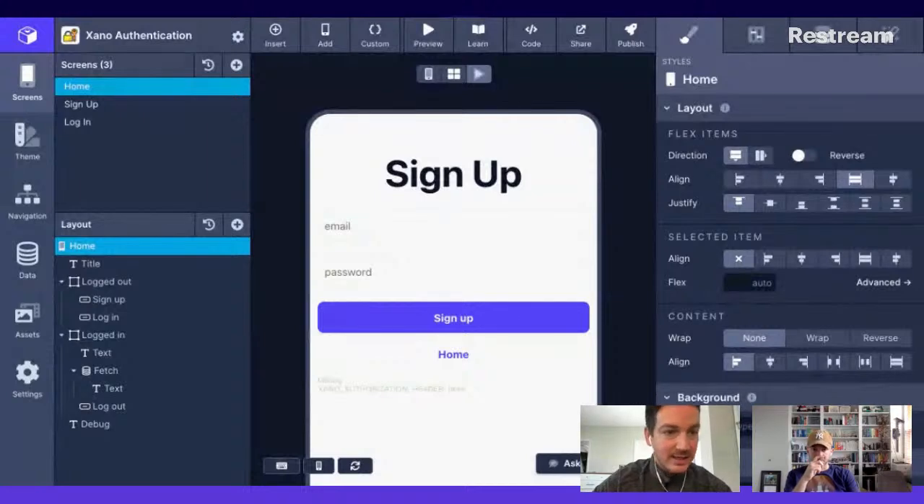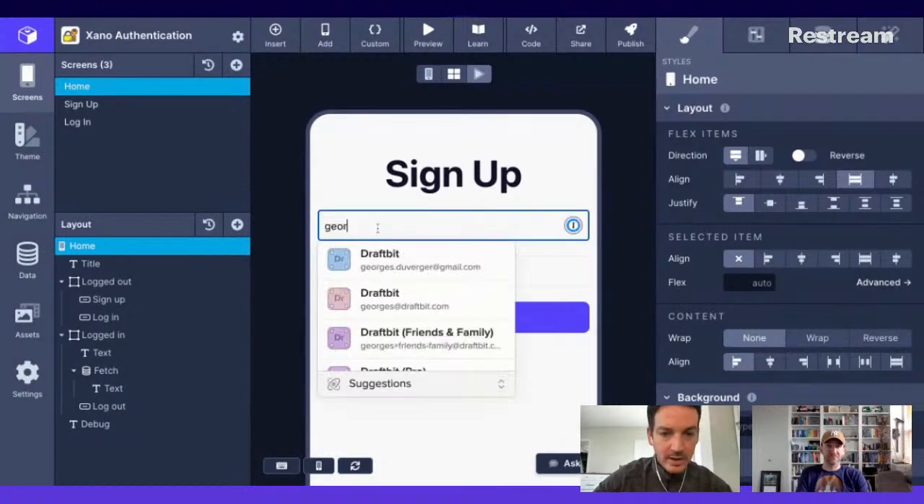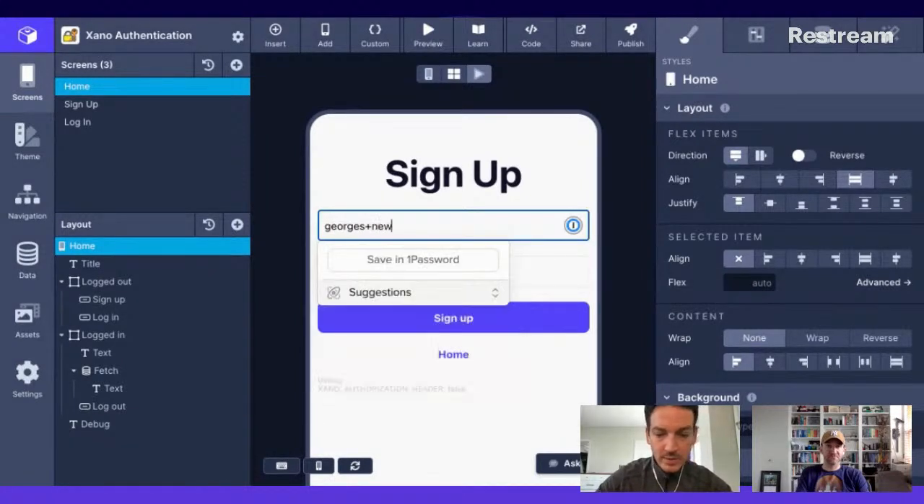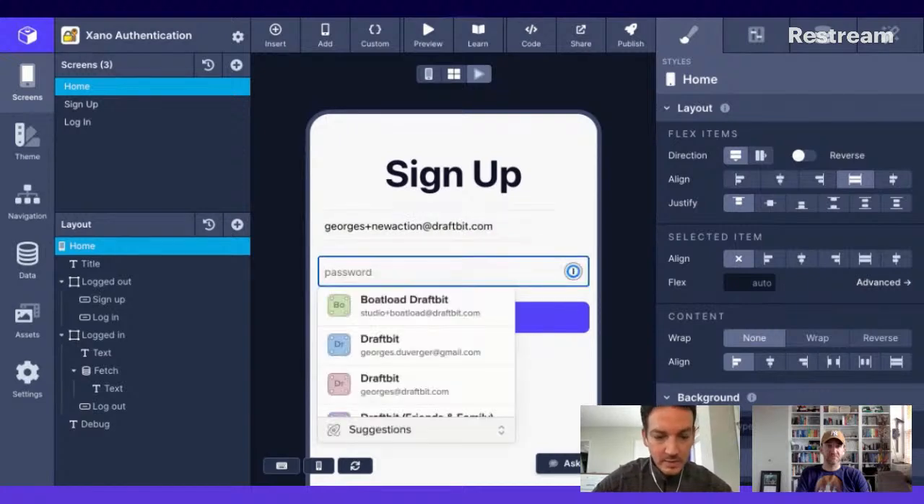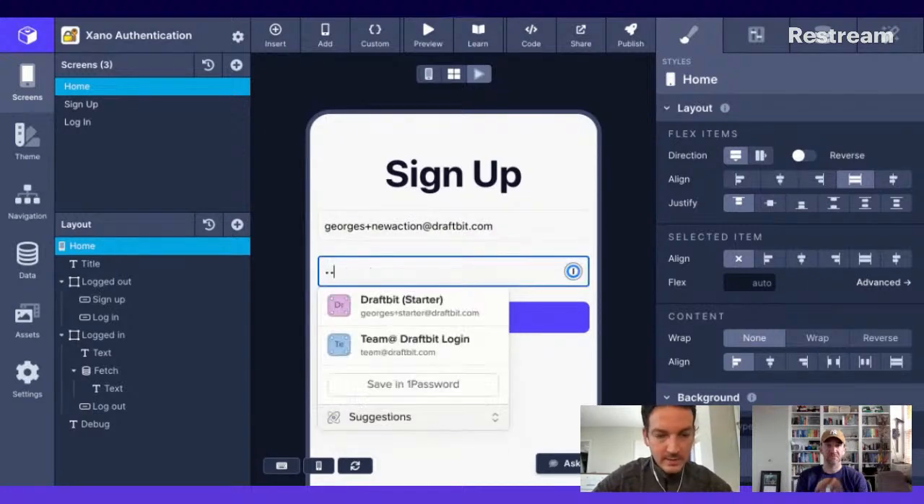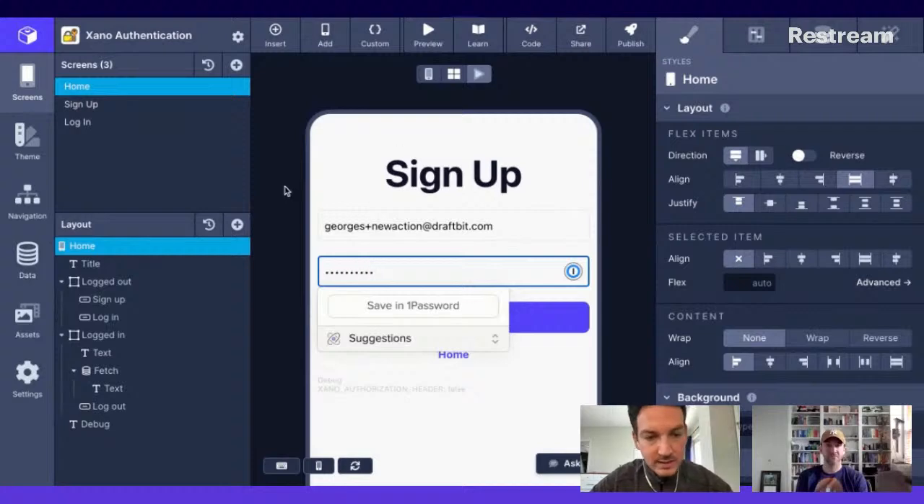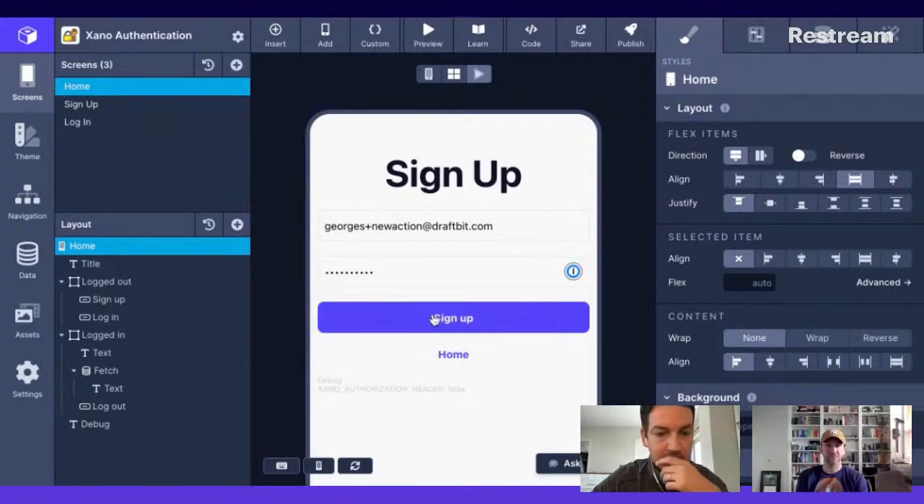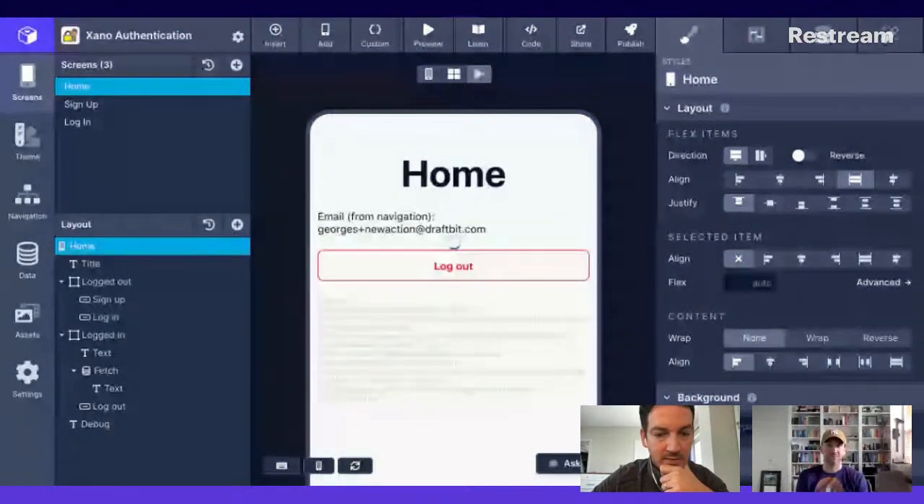Just one second. I'm looking at my Xano backend, my database, my user. Okay, so now I have a bunch of users. I'm going to hope that's all right. Okay, so let's try to sign up. George, new actions at draftbit.com. Test 1, 2, 3, 4, 5, 6. All right. See where we left off.